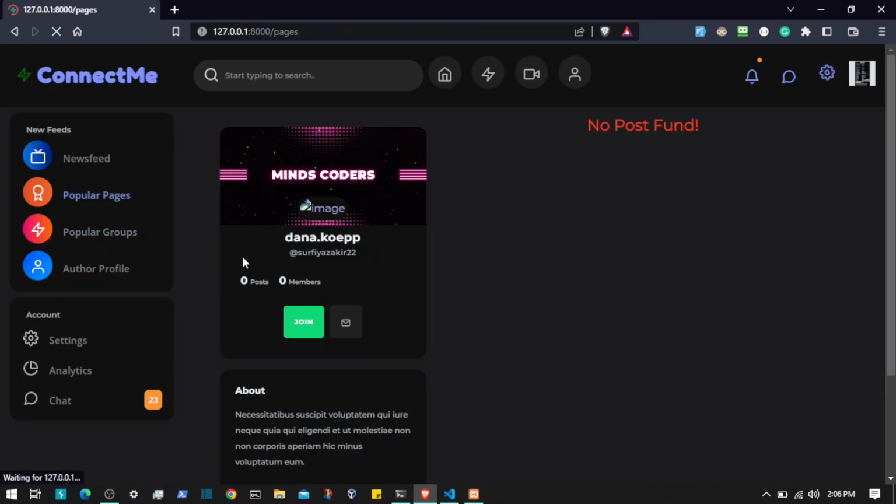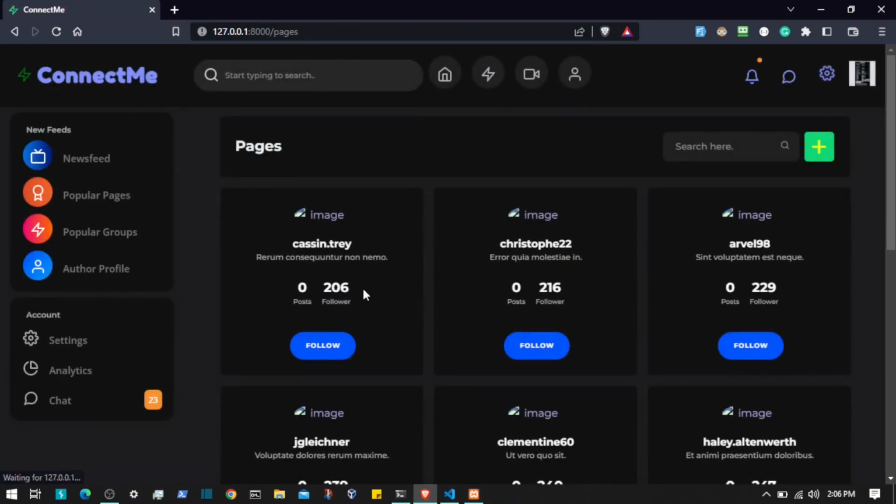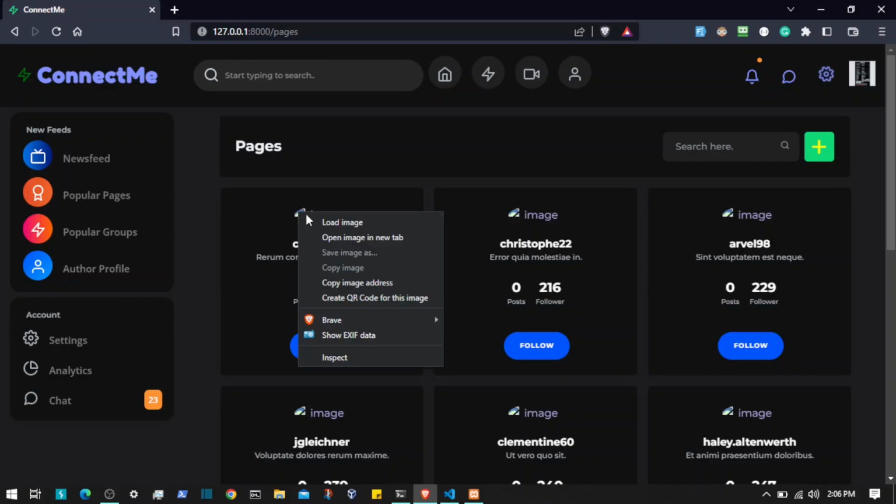So we are going to do the same for the pages. Here we have the pages and we have a problem here. We have seeded the page data in the previous videos, but the problem is that the image does not exist. So let's fix this issue.